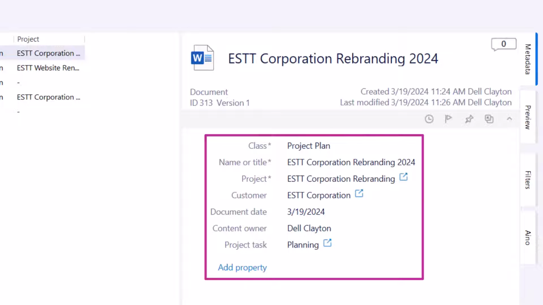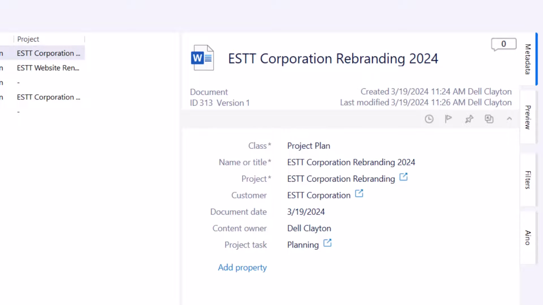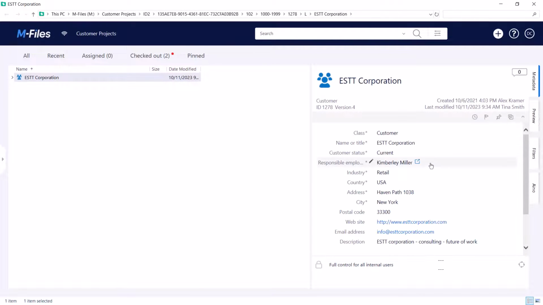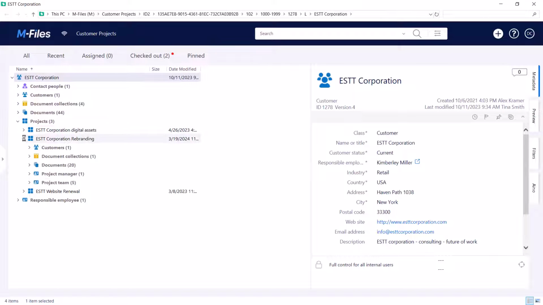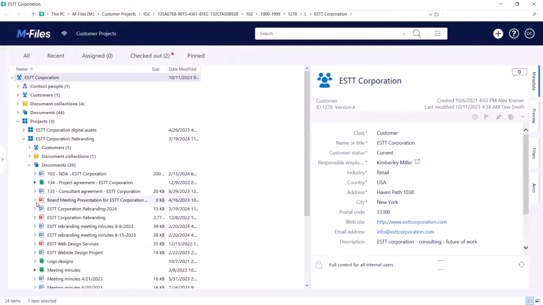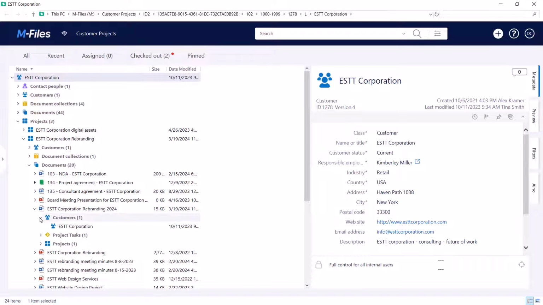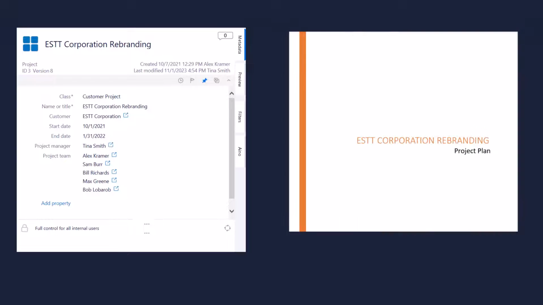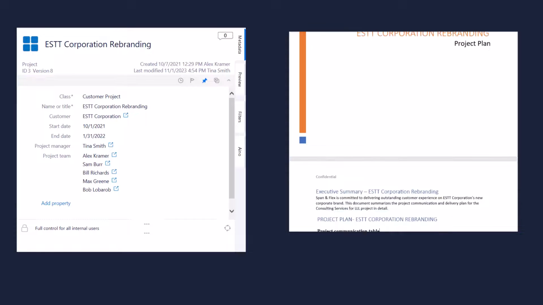Here, in the middle of the metadata card, you can find descriptive information about the object. These are called metadata properties. You can also open the objects the document is related to directly from the metadata card, for instance, a project or a customer. Now, a difference between a project and the document, for example, a project plan, is that a project plan has a document attached to it, while the project consists only of metadata.